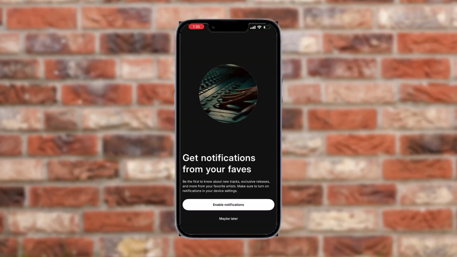Step 4. Complete verification if asked. Enter the verification code if SoundCloud requests one. This helps keep your account secure.